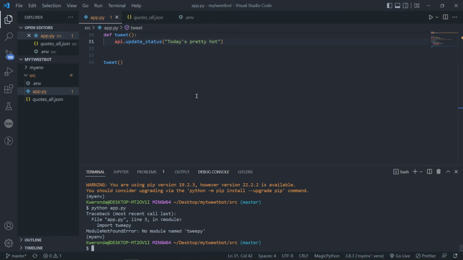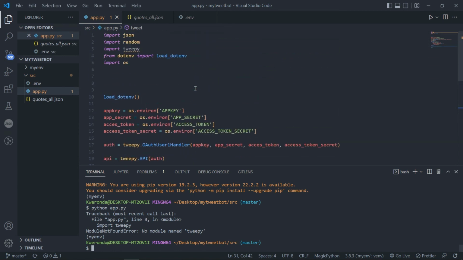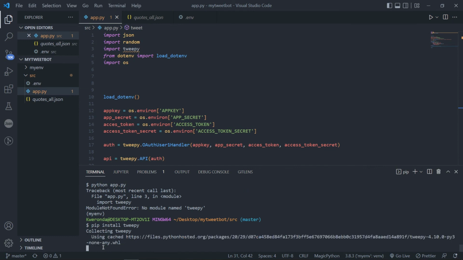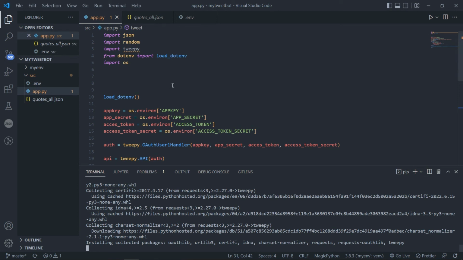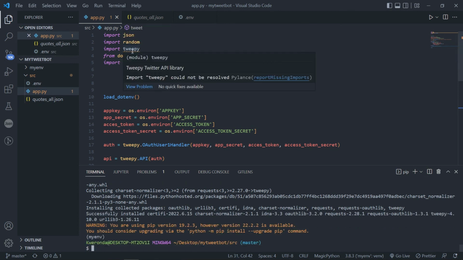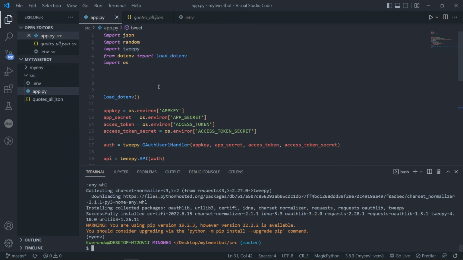Oh, no module named tweepy. I forgot that I'm working in a virtual environment and I haven't yet installed tweepy. For that, you just say pip install. I didn't even see this error. I just thought the linter was having issues. But I was right. I hadn't installed tweepy.